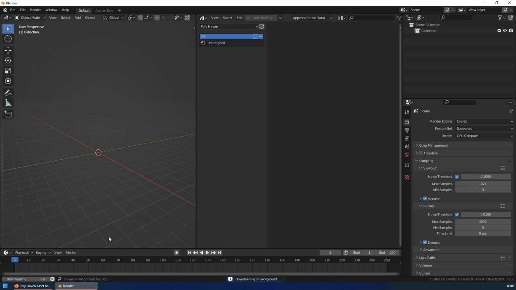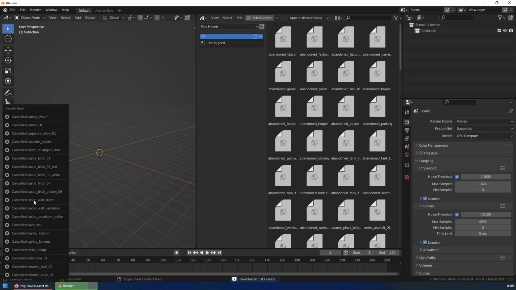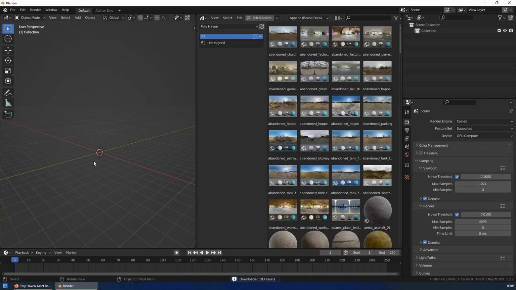Currently there's over 1000 assets, which is around 3.5 gigabytes. And for me, that's going to take about 5 minutes to download. If at any point you feel like stopping the download and doing something else, you're welcome to keep using Blender in the background. It's not going to be affected. Or you can simply click the cancel button, and it's going to cancel the download, give you a little list of what was in progress, but don't worry about that. You can simply go back and click Fetch Assets again, and it's going to pick up where it left off.